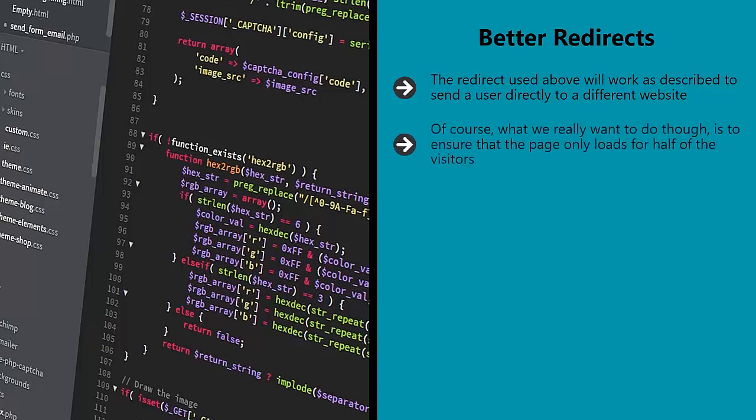Of course, what we really want to do, though, is to ensure that the page only loads for half of the visitors. That's where we need to get a little savvier. What's more is that we want Google to get sent to the new page as well. As it is, 100% of our visitors are being sent to the new page, and Google spiders will recognize that the page is a redirect and not a regular page. So why would it rank as normal?